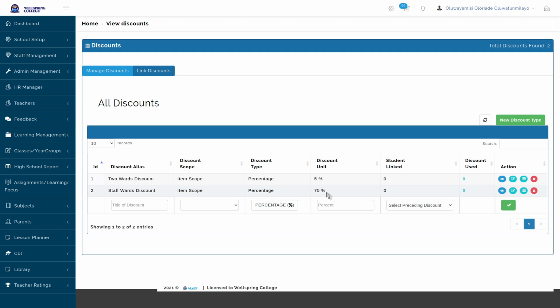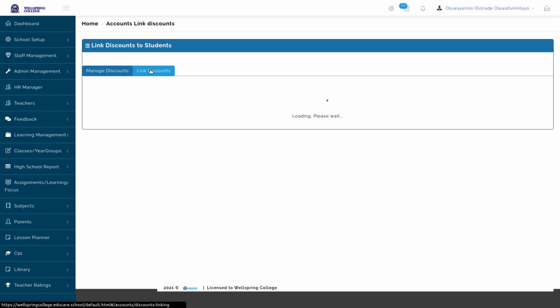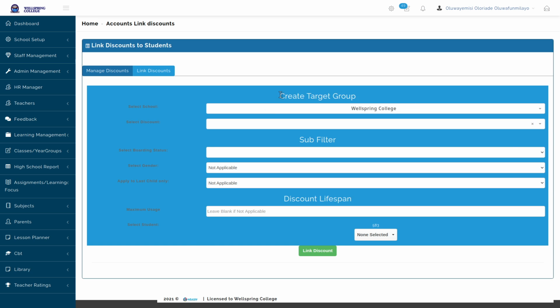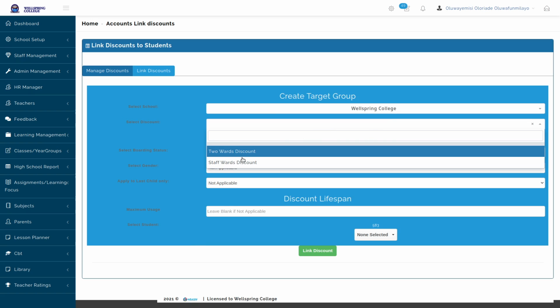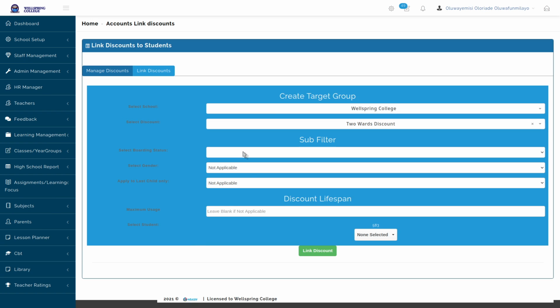All right. Now let's link this up to one child. How do you do that? You can see the link discount tab. Once you click on that, the system loads up all your 500 and something students. You can filter down again, like we did before, under school fees bill generation. This is the sub filter for it. So let's say we want to attach the 2 words discount to one of the children we know. Give me a child that has this 2 word discount.